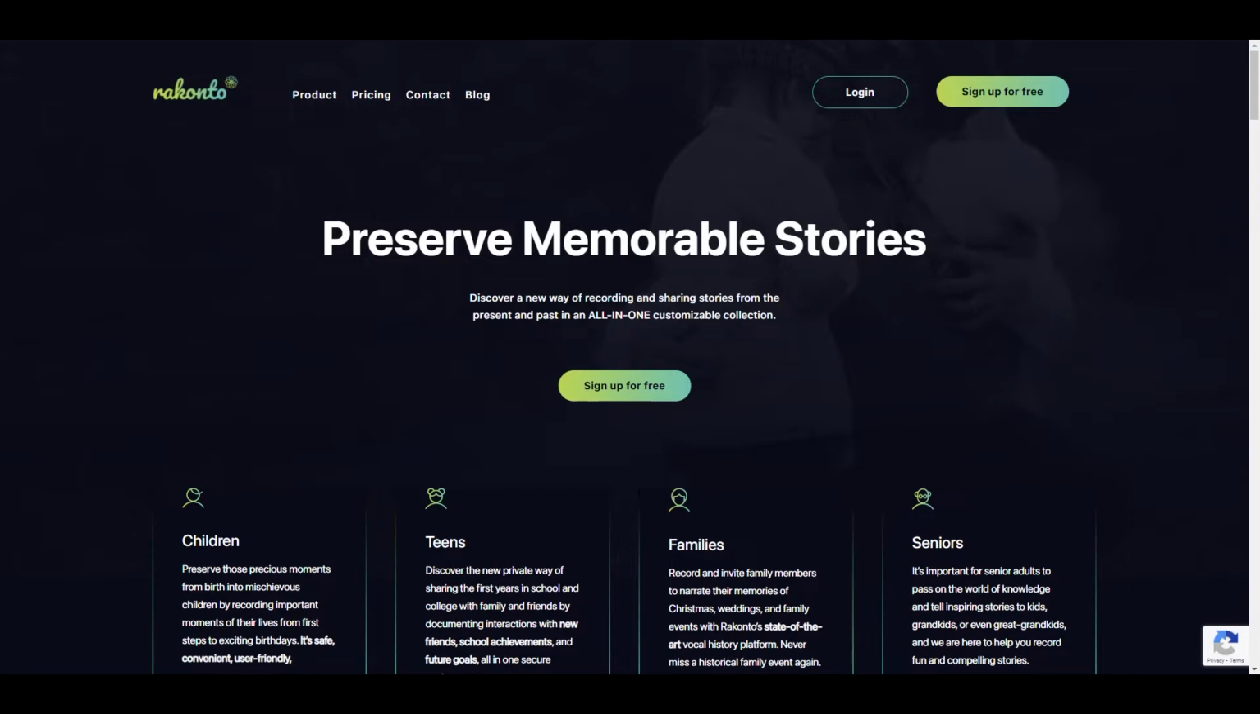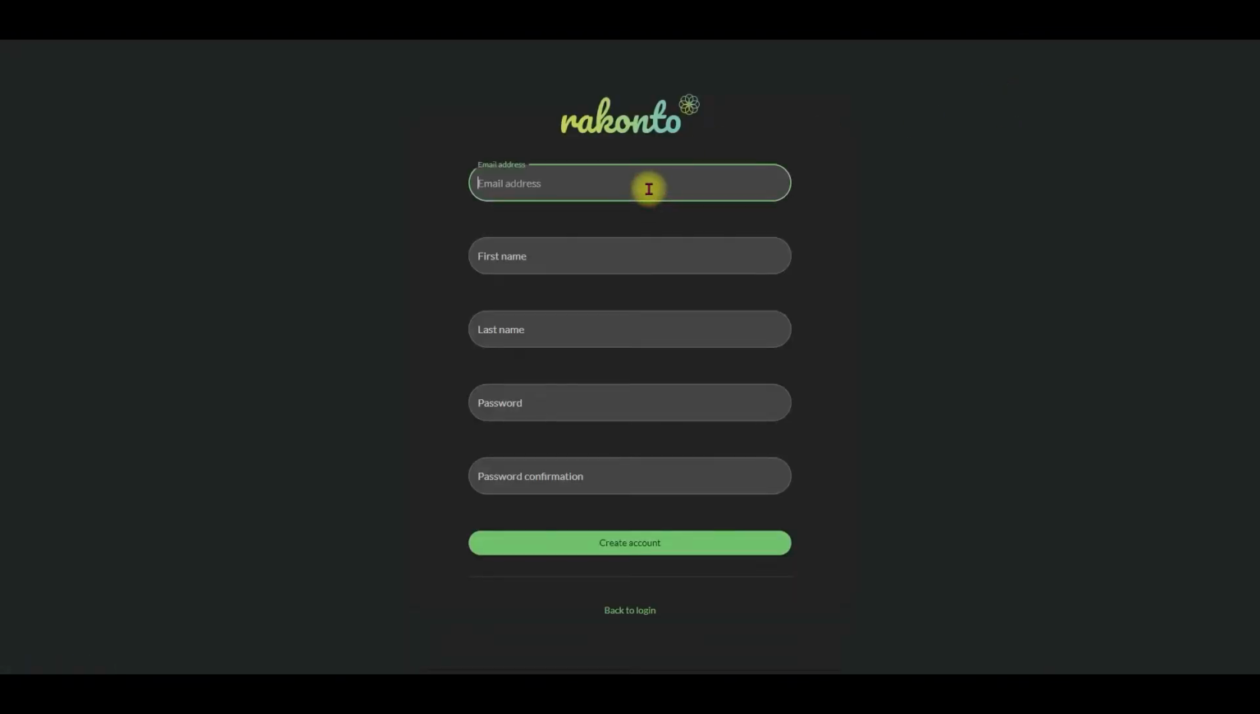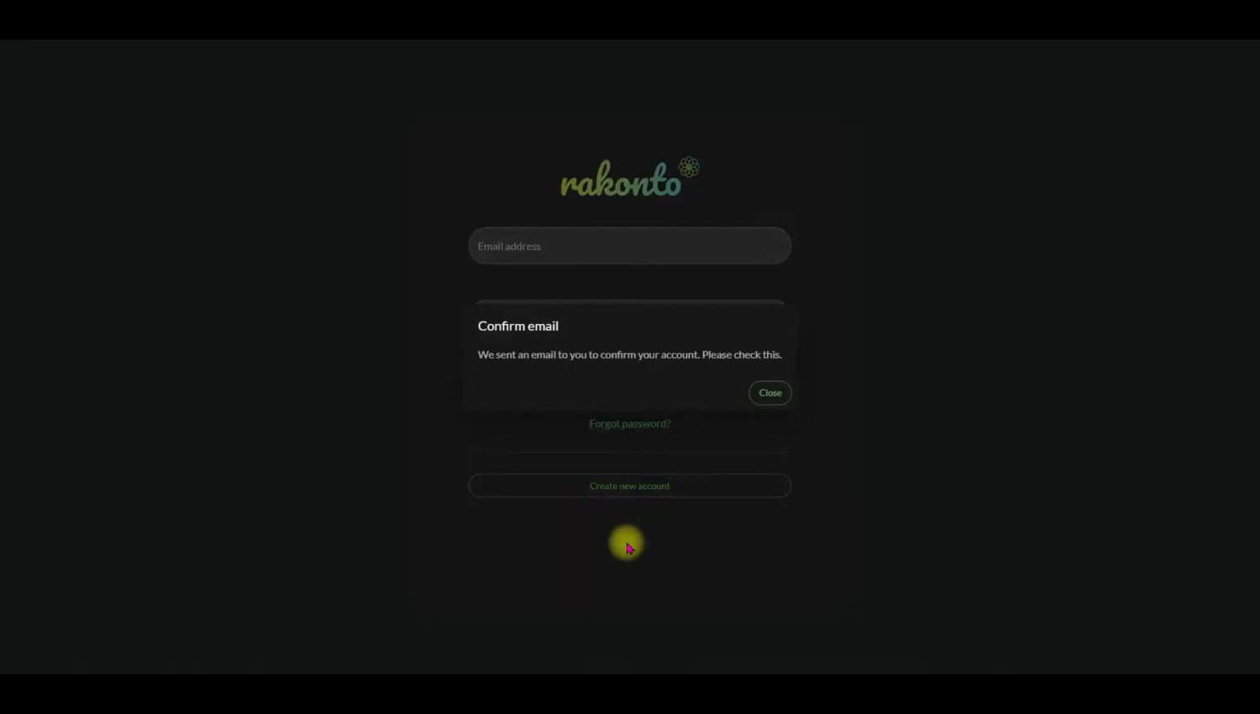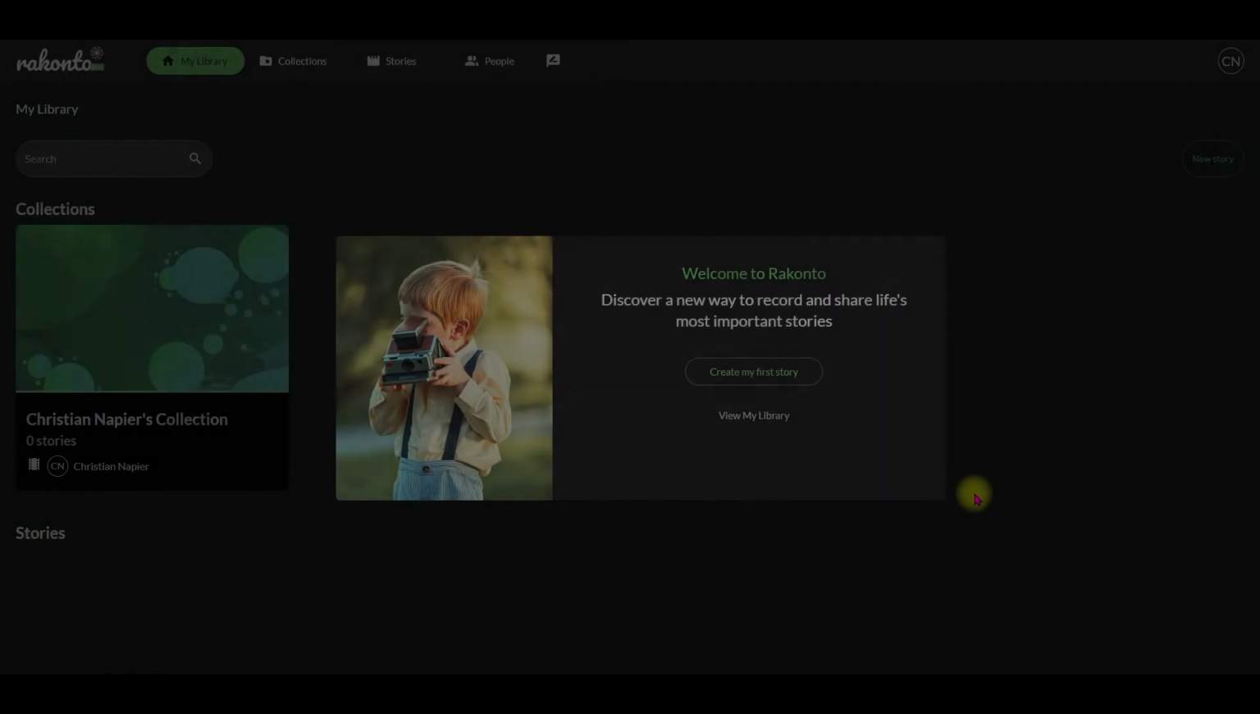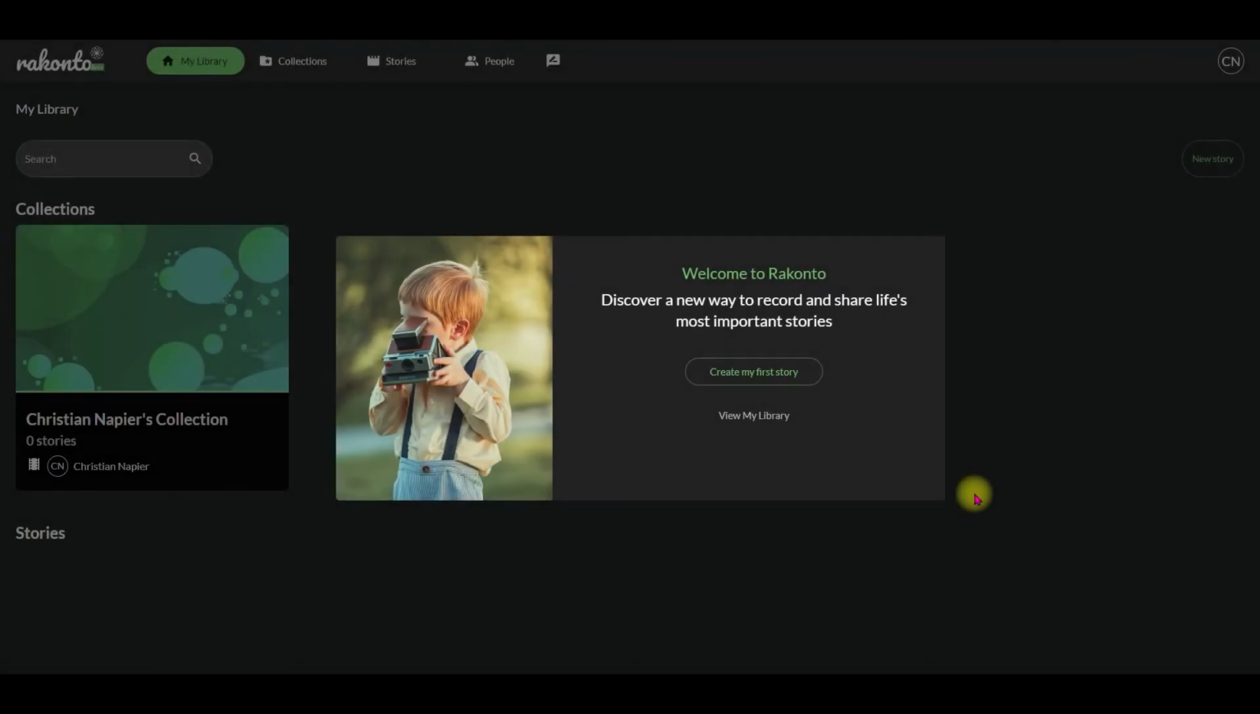If you haven't done so already, set up a free account at rakonto.io. Rakonto will send you a confirmation email. Open the email, confirm your account, and then log in. Alright, you've created a Rakonto account and you have logged in for the very first time.